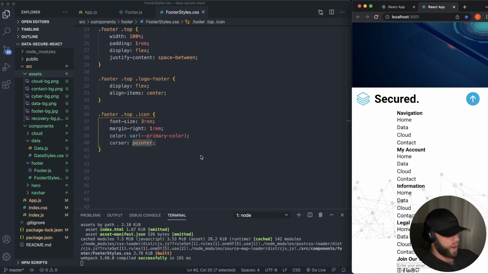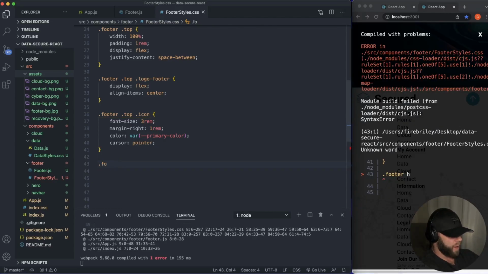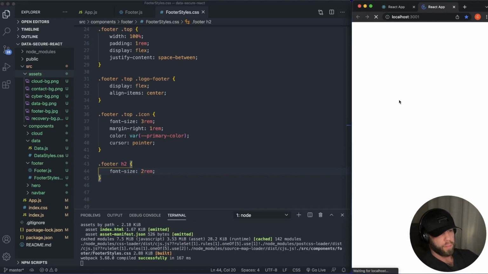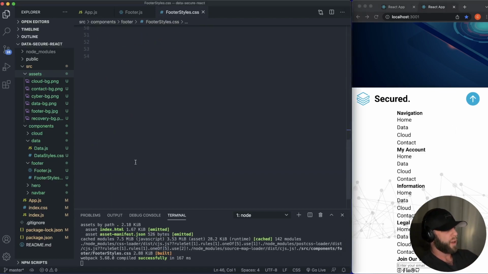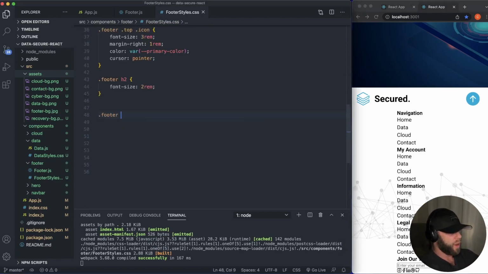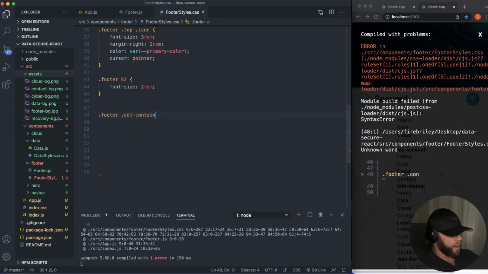Now let's do our, let's see, our H2. That looks good. We can drop that down a little bit. Yeah, that's fine. Yeah, let's do it. Yeah, there we go. Perfect, perfect, perfect. Let's do our grid next. So let's do a footer. Then we have, let's see, column container.